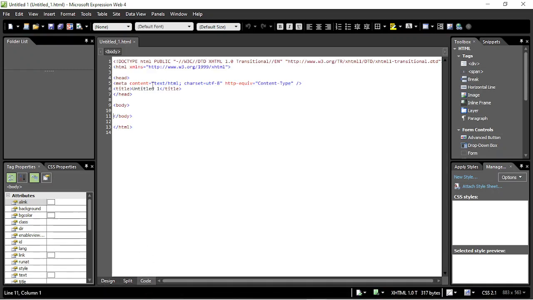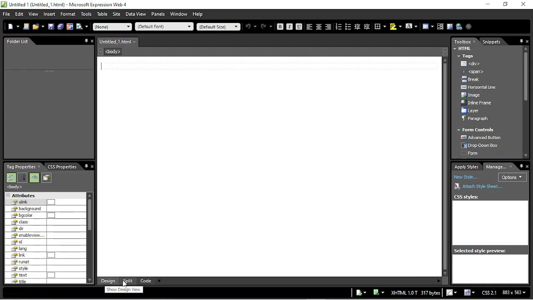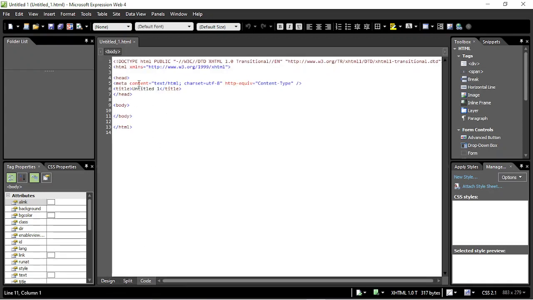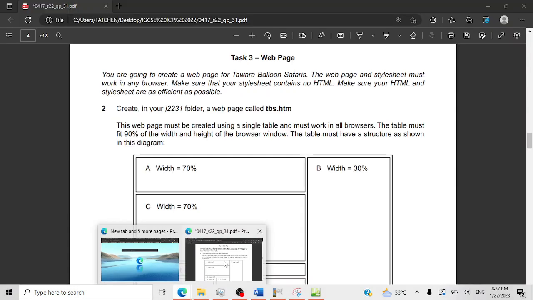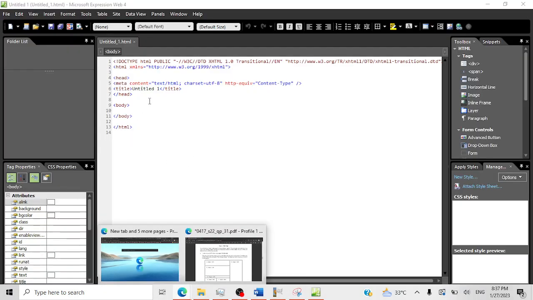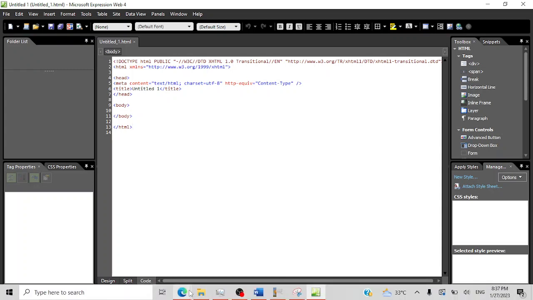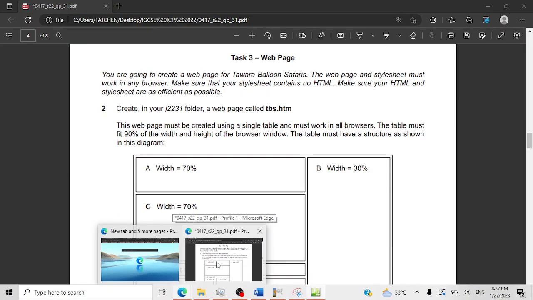So I'll go ahead. Once you do that, you should have something. And here you have the design. You can split to have design and code. Then here you have code. So we will focus more on doing the coding because, to create the table and whatever we have to do, I'll also be showing you some other things you need to know.